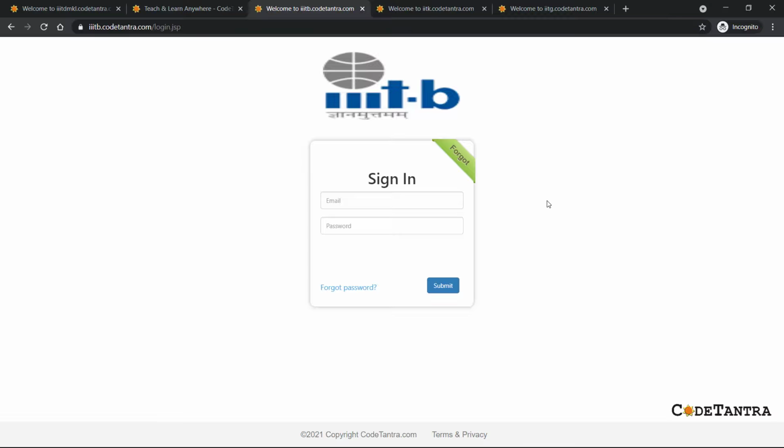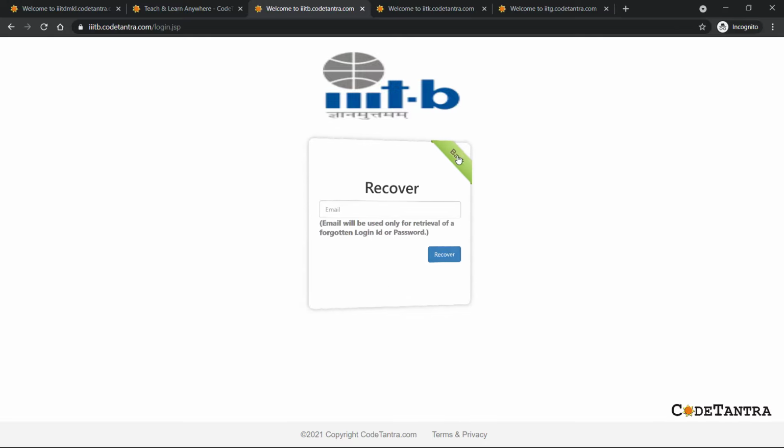If that is not the case, and you can see the forgot password option, you can always enter your email ID. If that email ID is associated with your account, you can easily recover your password by clicking on forgot password, entering your email ID, and recovering it.